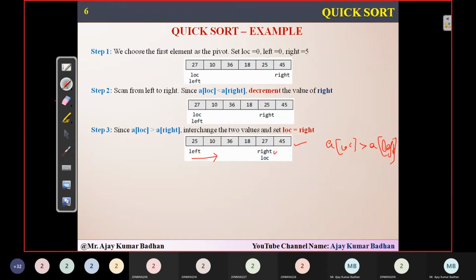A of LOC should be greater than, meaning whatever elements are present on the left side should be less than this 27. So that is what I'm checking here. First I'll compare 25 with 27. A of LOC, the location, is right now 4. So 27 is greater than left. What is the left here? 0. So A of 0 consists of 25. Is the condition true? 27 is greater than 25. Yes, the condition is true.